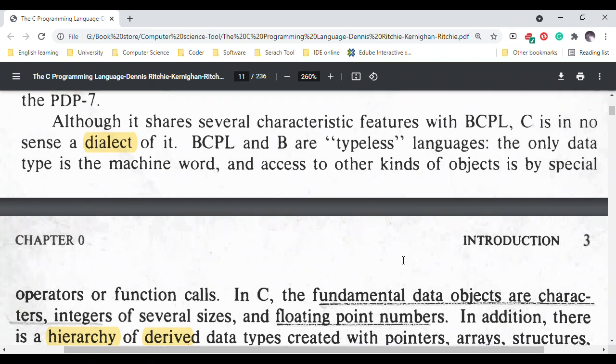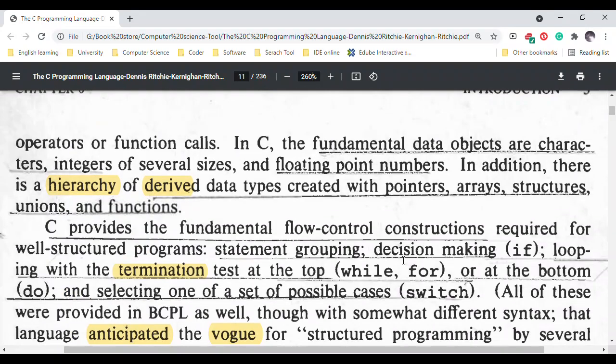BCPL and B are typeless languages. The only data type is the machine word, and access to other kinds of objects is by special operators or function calls. In C, the fundamental data objects are characters, integers of several sizes, and floating point numbers. In addition, there is a hierarchy of derived data types created with pointers, arrays, structures, unions, and functions.